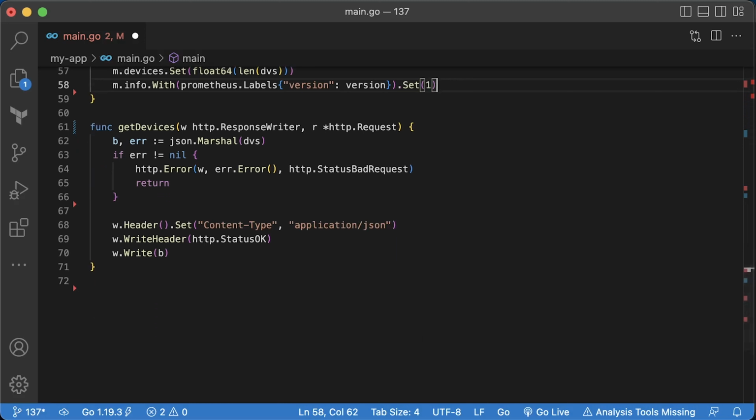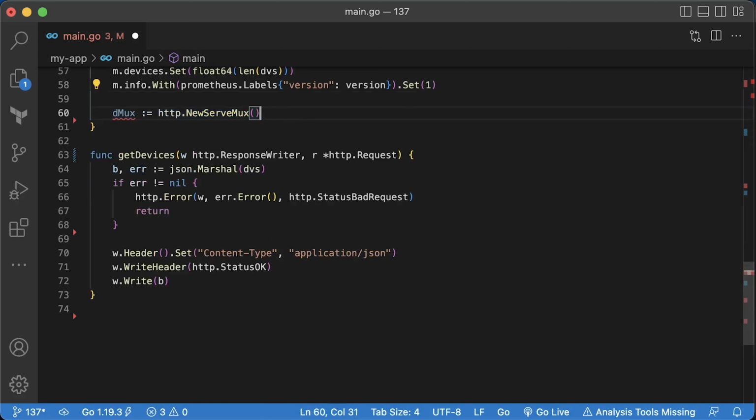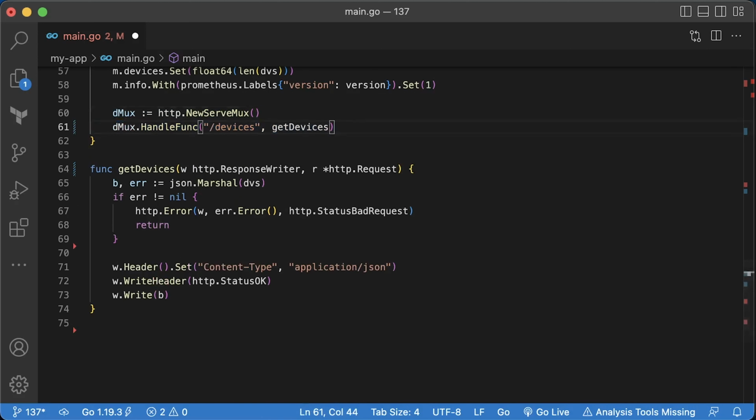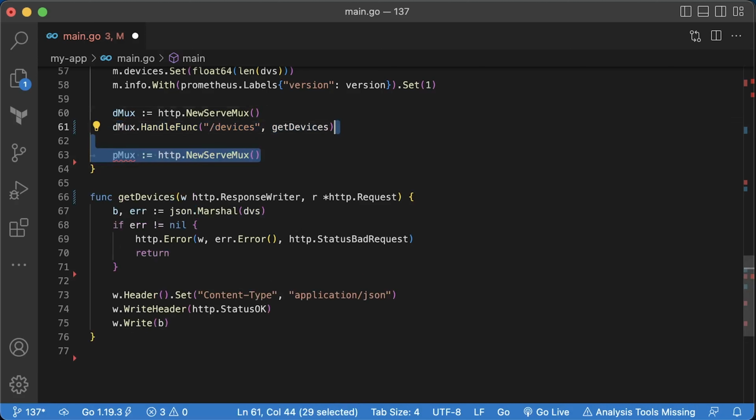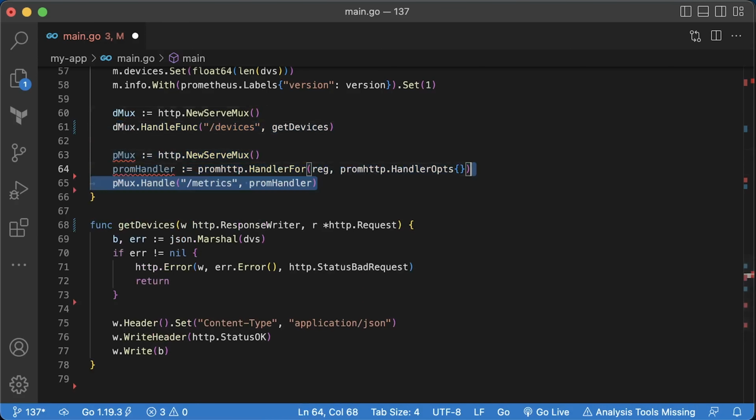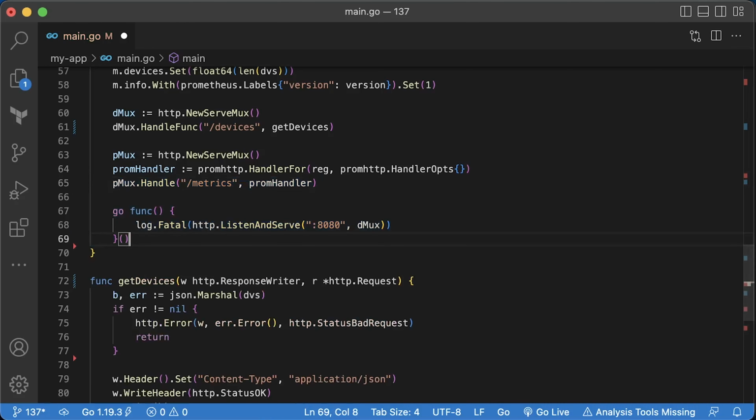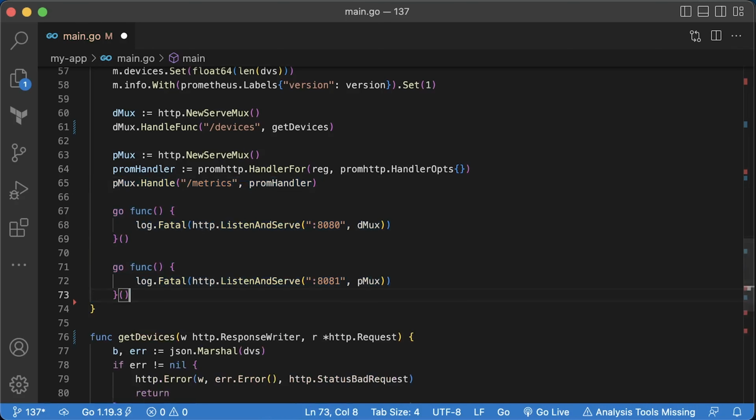Since we don't use any third-party routers or frameworks, I'll show you a very simple way to run multiple servers using Go routines. The key is to create separate HTTP request multiplexers. The first one is default multiplexer. We'll use it to serve the main content. Replace HTTP with your custom multiplexer. Then the second one is for Prometheus. Spin up the first Go routine for the main server and the second one for the Prometheus metrics endpoint.